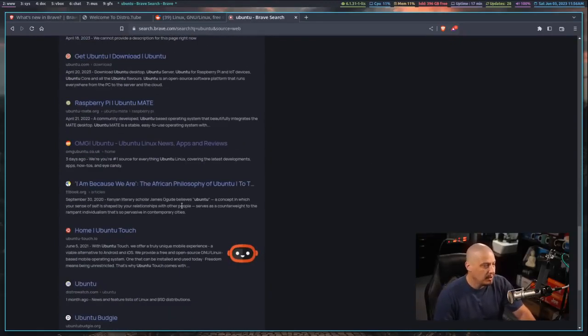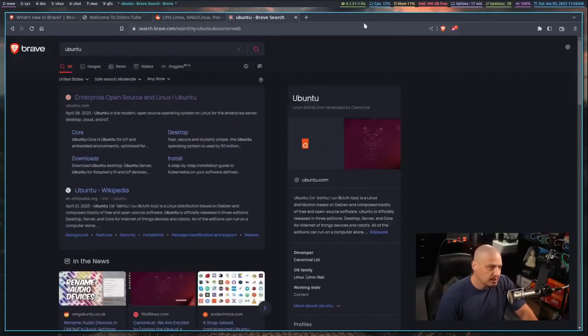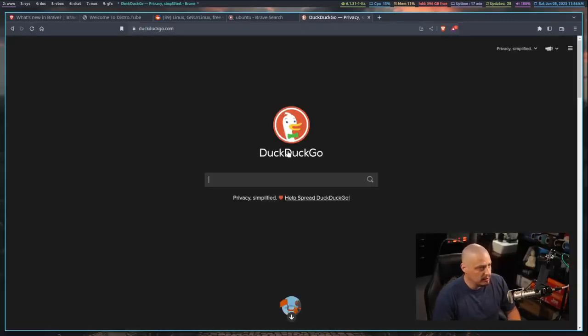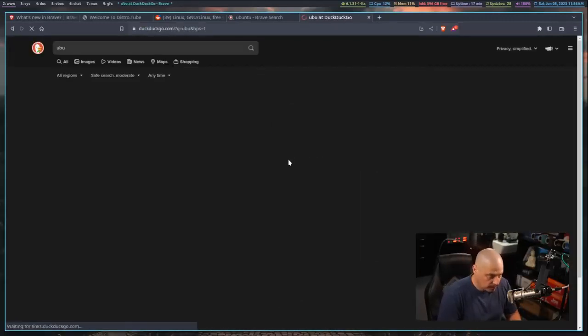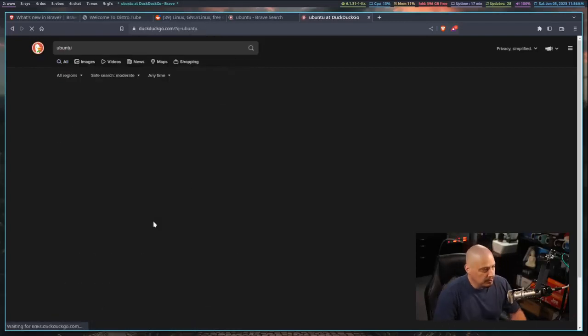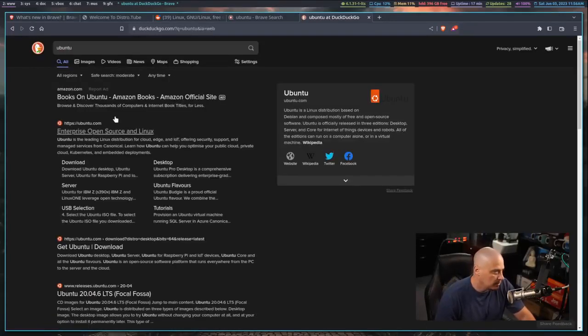You get a lot of the relevant search results you would expect when you do a search for Ubuntu. Let me open up a new tab and let's go to DuckDuckGo and search for Ubuntu. Well, if I can type correctly, Ubuntu. Now the first thing I get is I can buy books on Ubuntu. This is obviously an ad. It has the word ad out to the side of it.